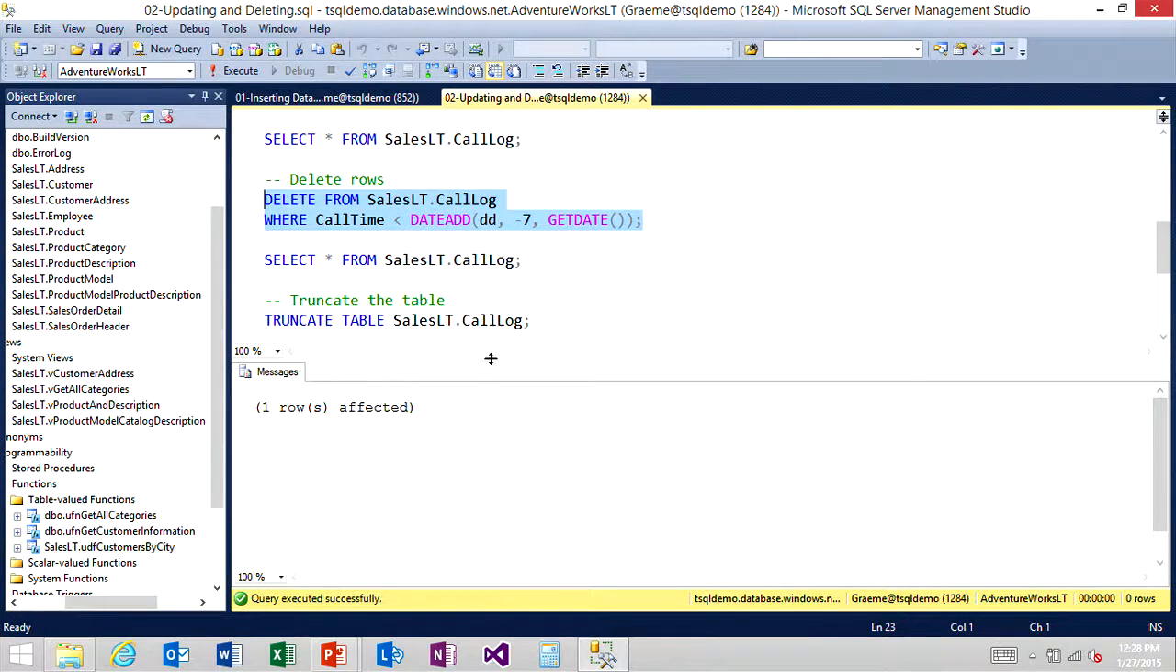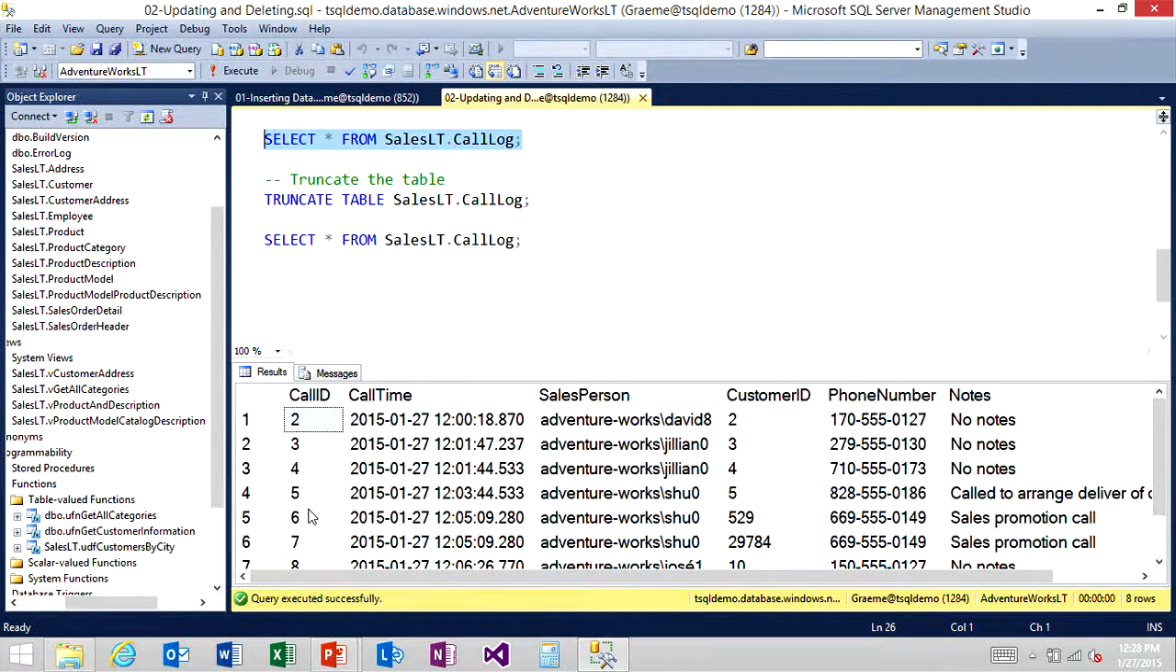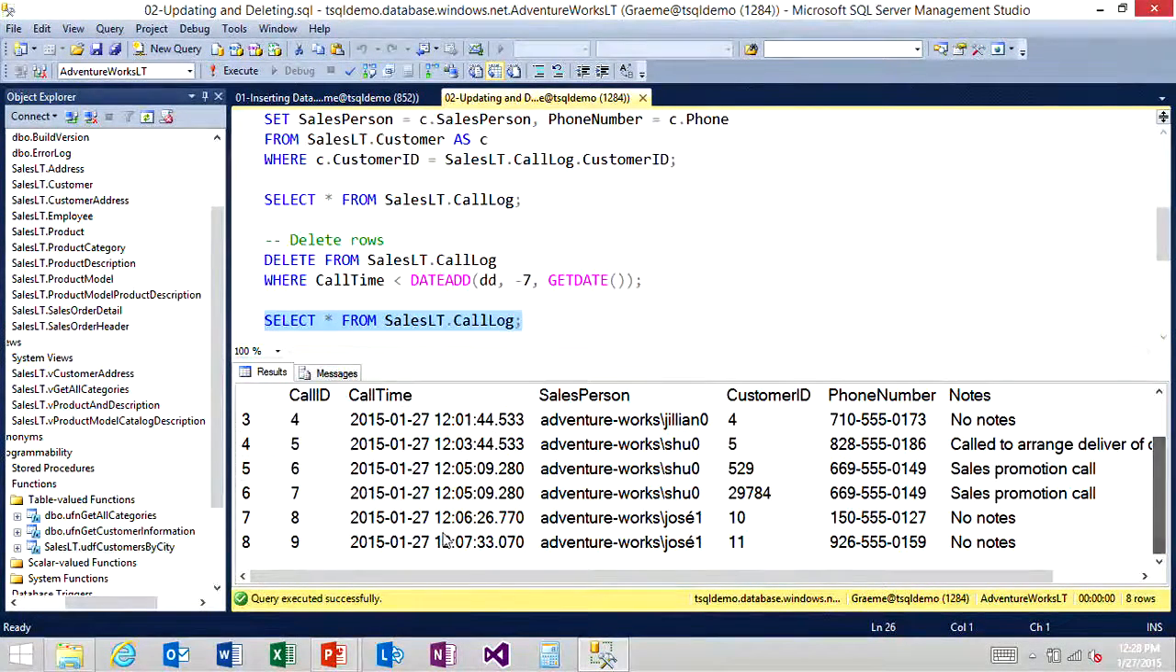1 row affected. And if I have a look and see what's in the table now, sure enough, call number 1 is now gone. So that's no longer kept. So our identity now as well, it's not a row count anymore. Yeah, exactly. Yeah, the last identity is 9, but there aren't 9 rows in the table. There's only 8 rows in the table.